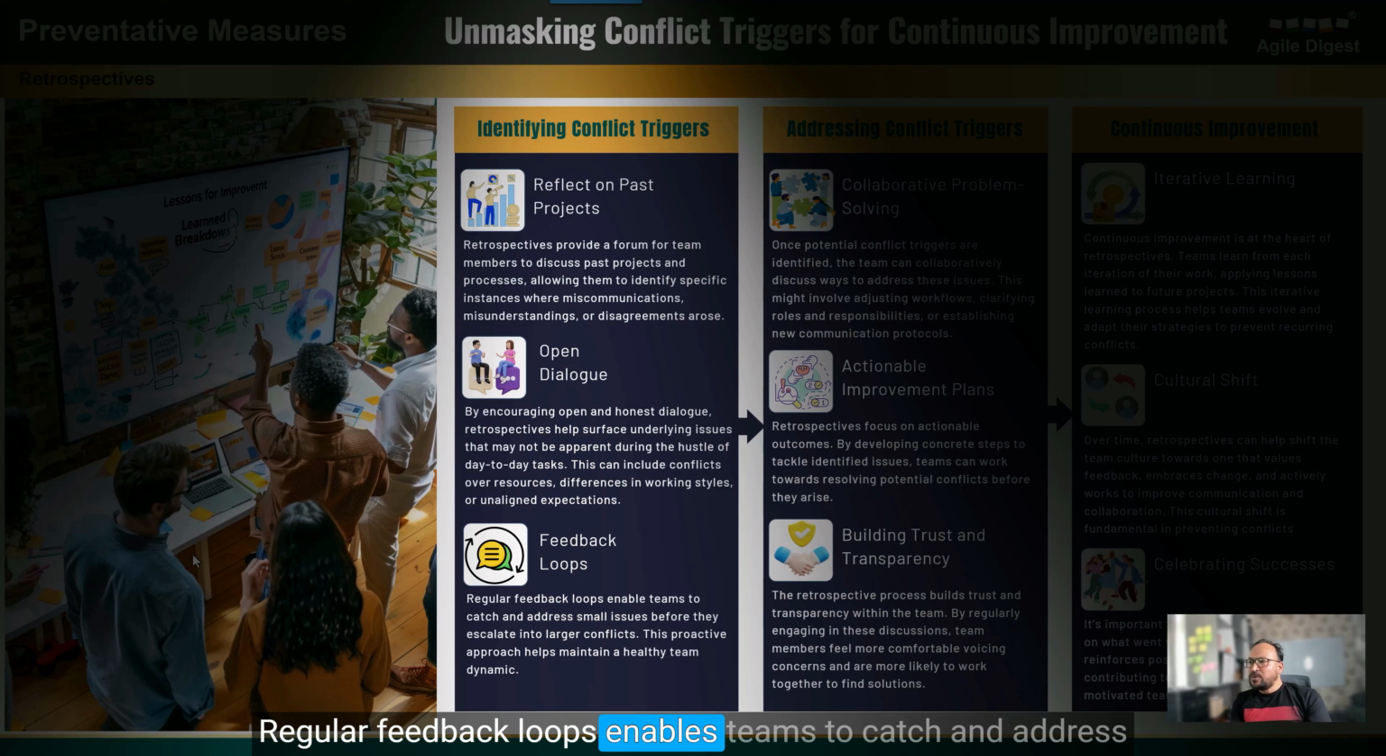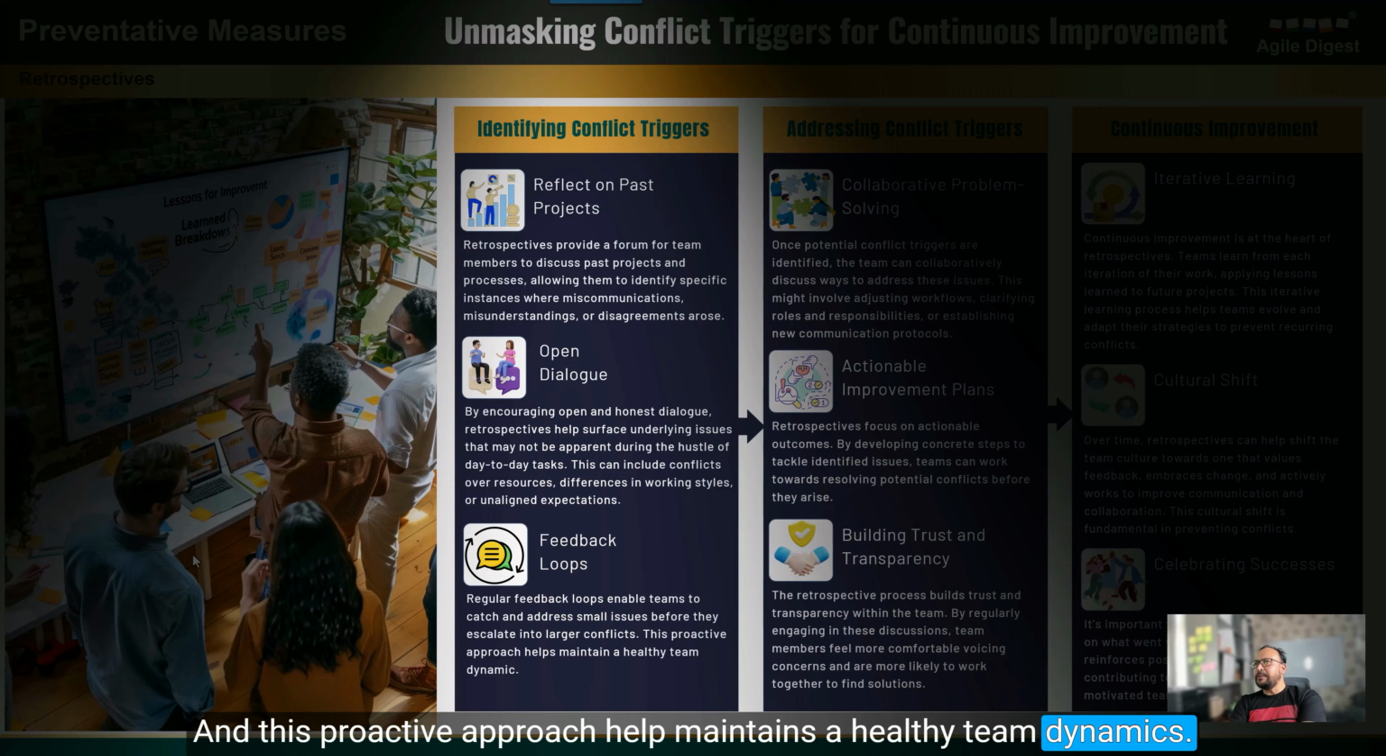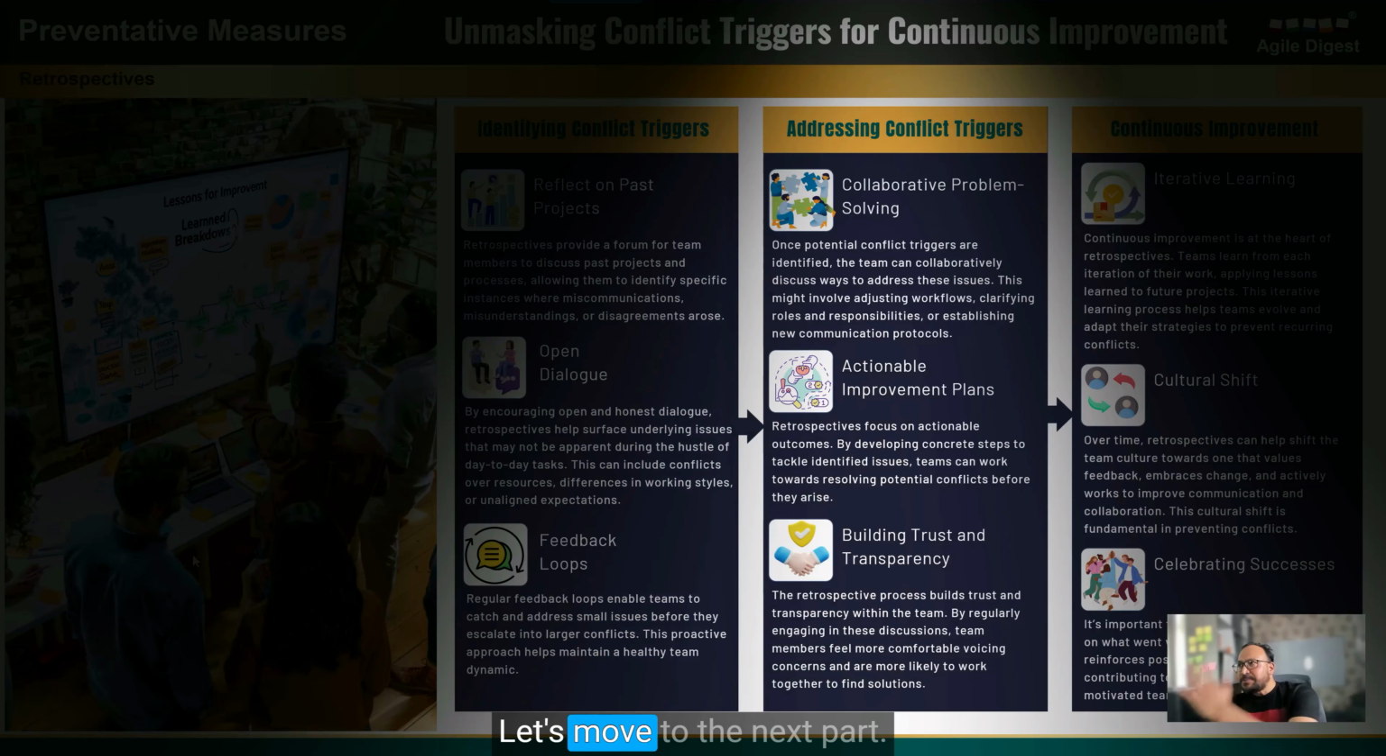Regular feedback loops enable teams to catch and address small issues before they escalate into larger conflicts. And this proactive approach helps maintain healthy team dynamics. Let's move to the next part.